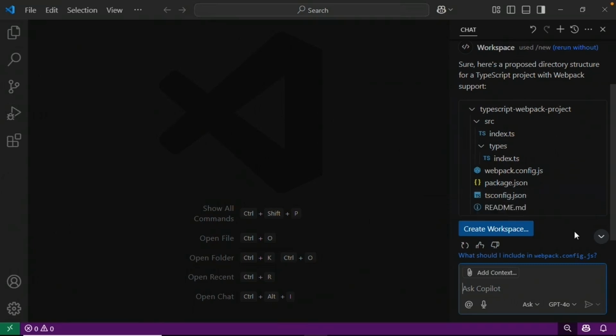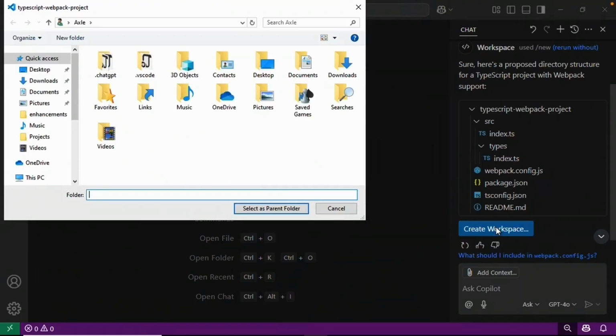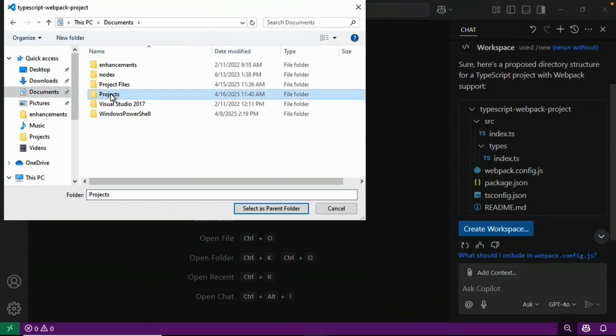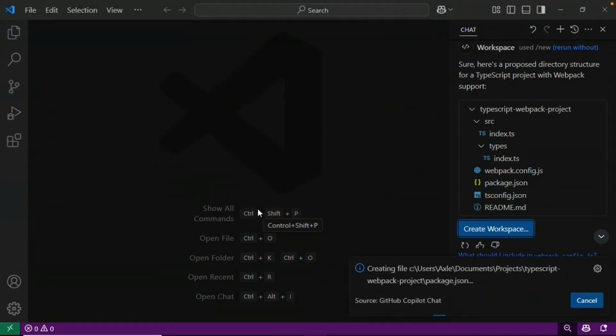Notice that since I don't have a project open yet, Copilot is offering a Create Workspace button within its response. This is an interactive element that will help us set up the project. When I click on this Create Workspace button, my operating system's File Explorer opens, allowing me to select where I want to create this project. I'll navigate to my Documents folder, then to my Projects directory, and select it as the parent folder for this new project. After clicking Select as Parent, in the Windows pop-up, GitHub Copilot begins creating an entire project structure for me.